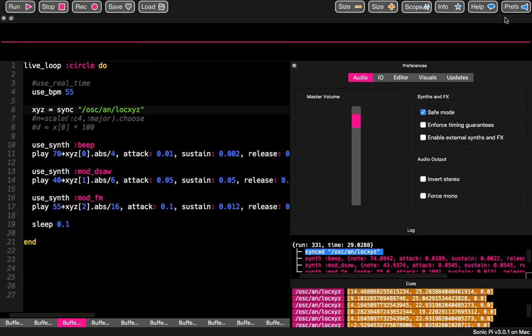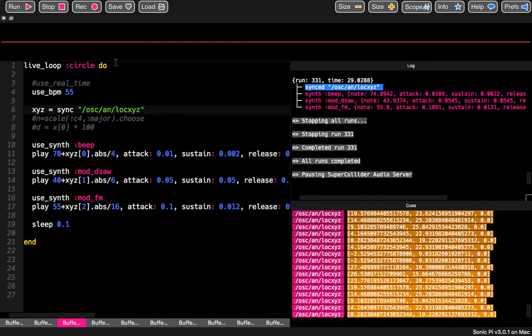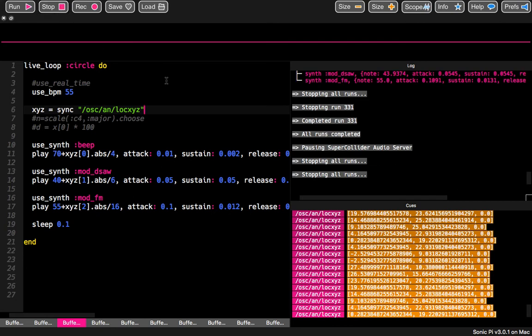So in the preferences I already set up Sonic Pi so it's receiving remote OSC messages, and this is the address and the port number. So even with Sonic Pi currently not running any kind of programming thread, I can already send a message here. I'll prove it to you.